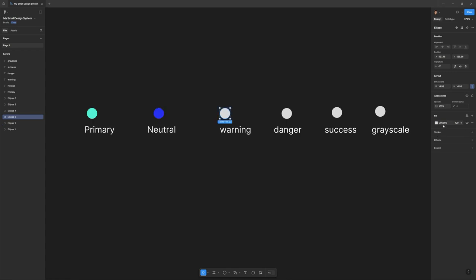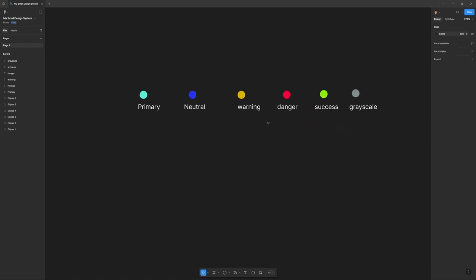For the warning, I'm going to choose this color, which is #1DDB70E. That's going to be my warning color, kind of a yellowish color. For the danger, we are going to be using this reddish kind of color, which is #FE0140. For the success, we are going to be using this color, which is #71EF014. Hit enter. So that's going to be my success color. And finally, for the grayscale, we are going to be using this one, which is #7D8C8B. So that's going to be my grayscale color.